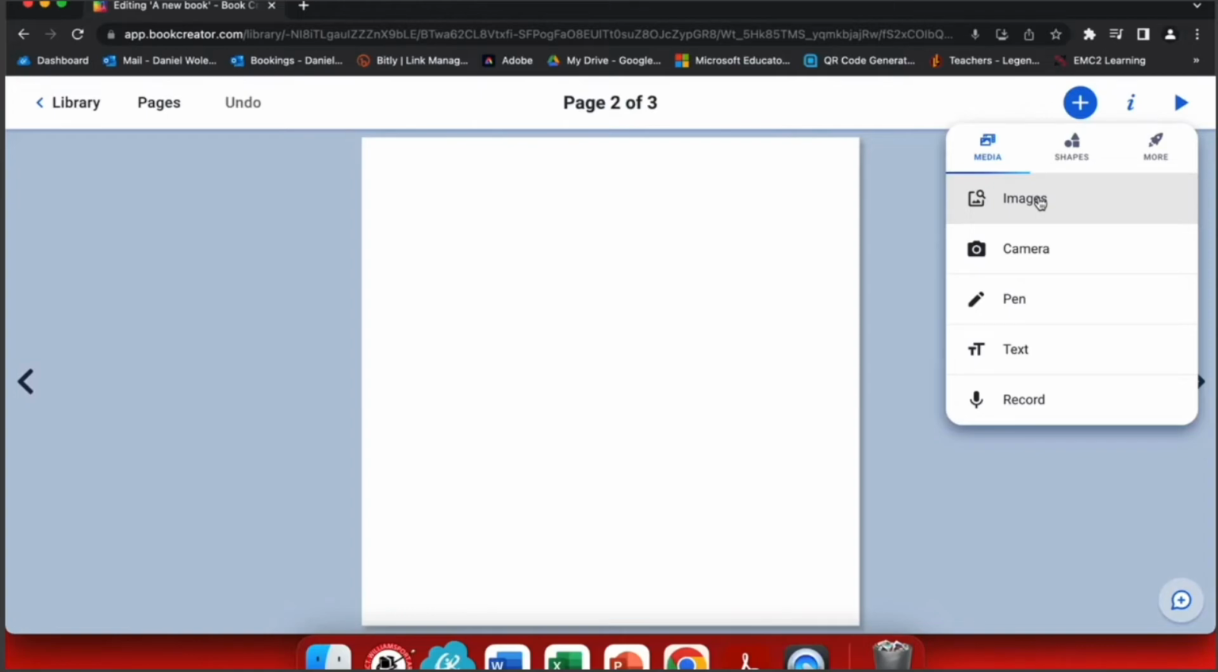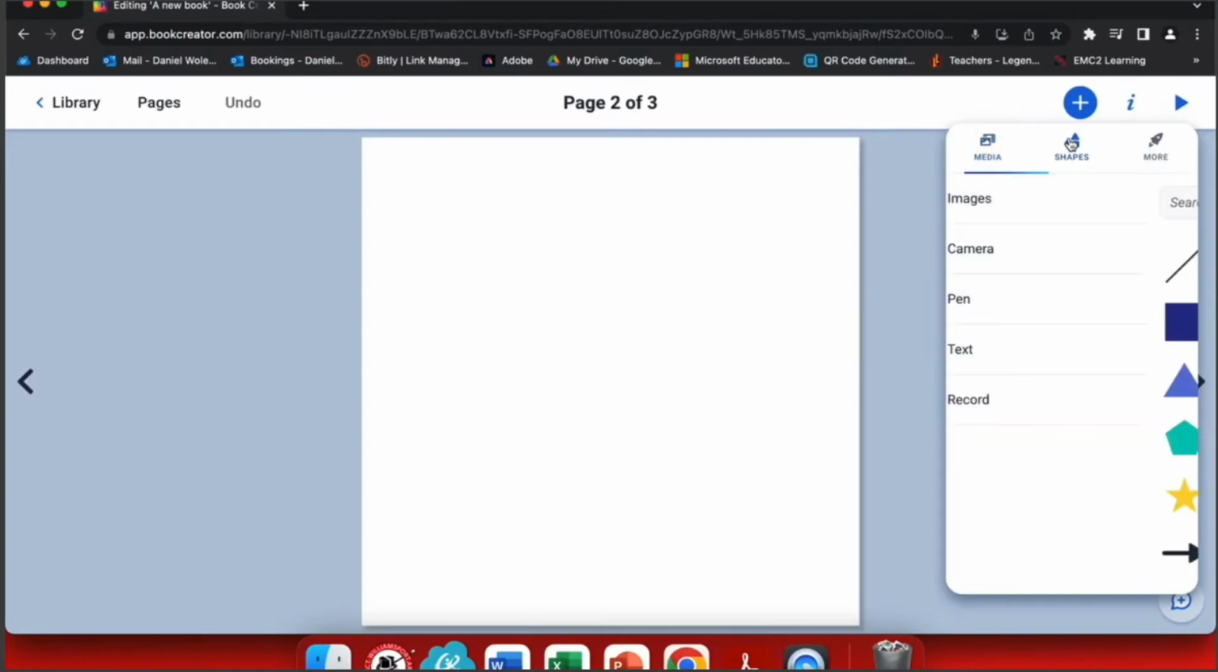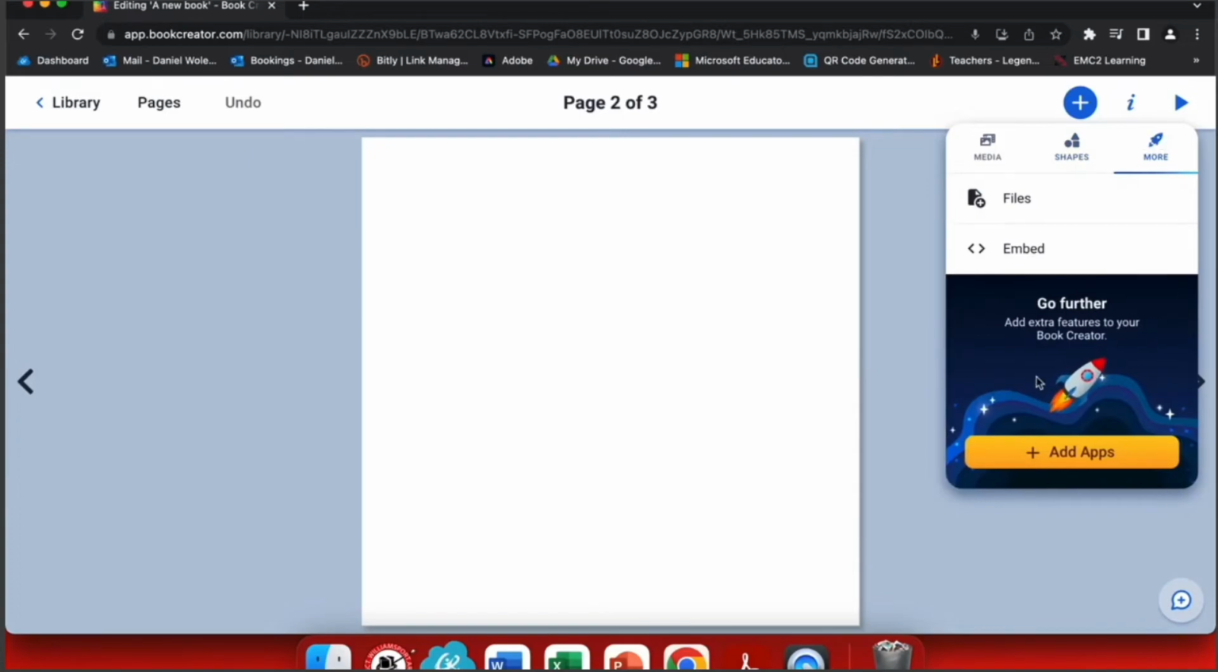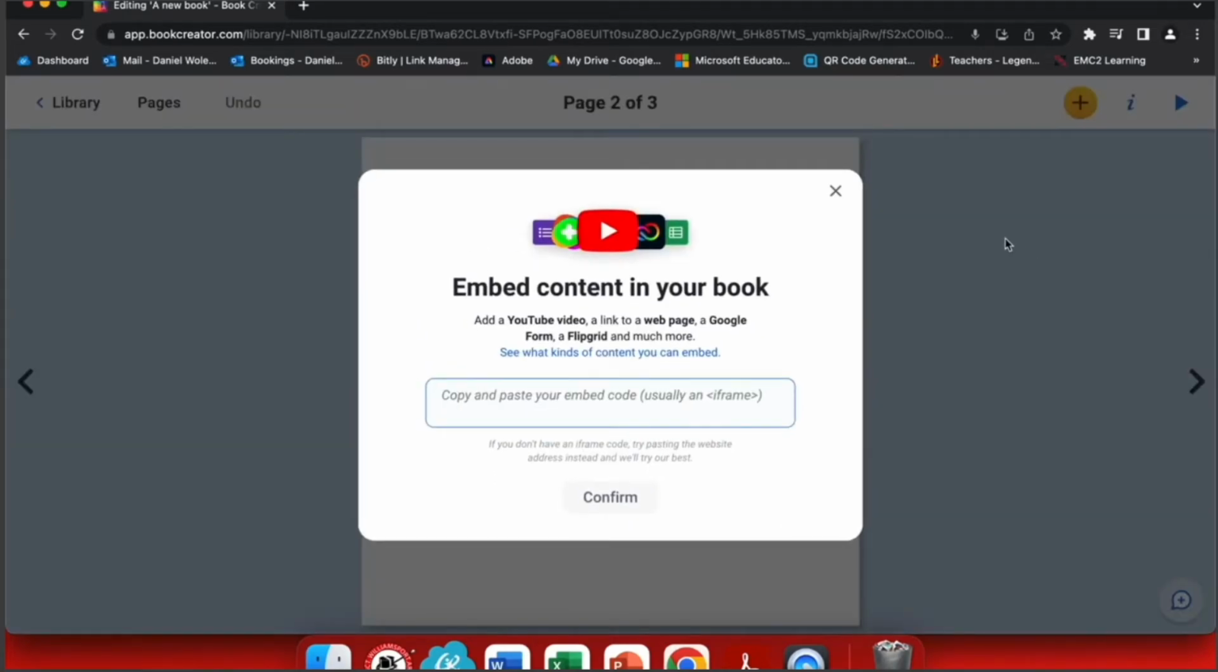To highlight some other options, we'll start with a blank page, and here you can see that beyond media, I also have shapes like think boxes or arrows, and I have this more rocket ship. This adds apps, files, or embeds things right onto the page. So if I embed content into my book, I can embed YouTube or Flipgrid or quizzes. Anything like that can go right on a page in my book.